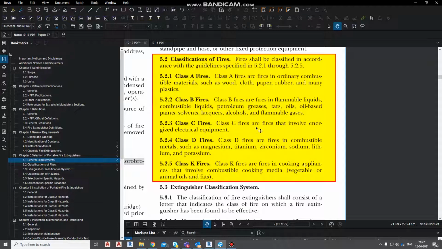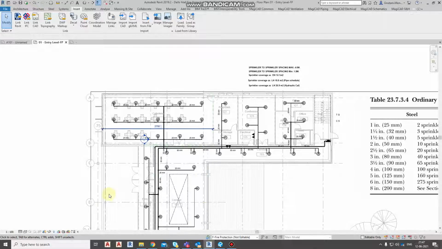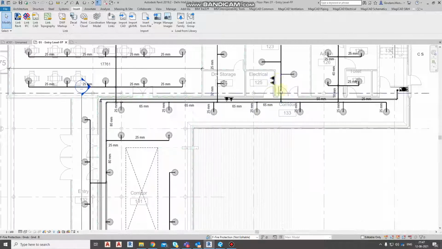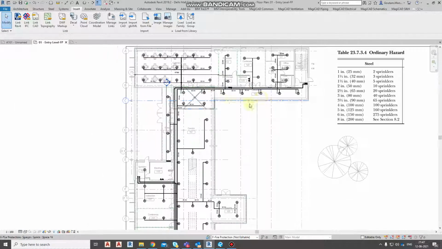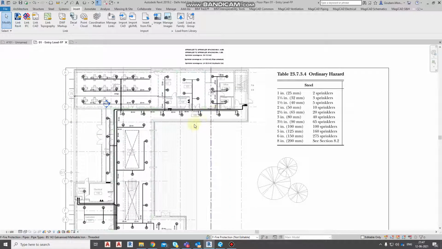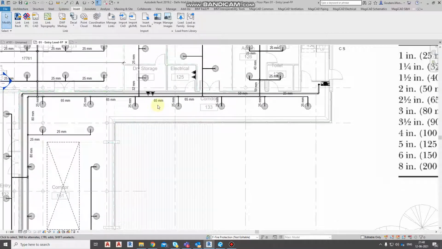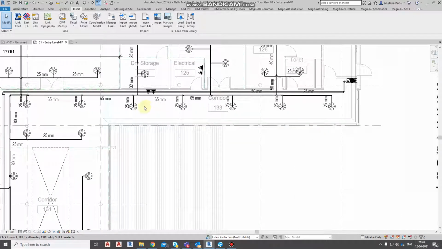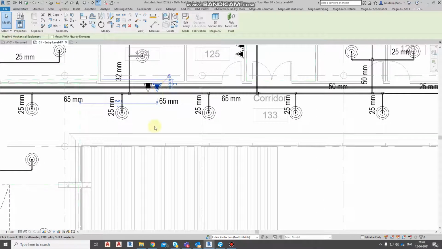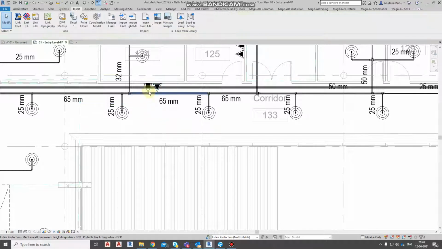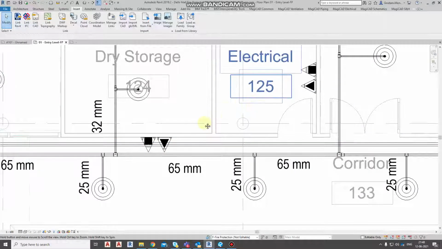Class C fire involves electrical equipment. So we have an electrical room also in this. If you see, here is the electrical room. So according to this NFPA 10, we have considered a CO2 type fire extinguisher and one DCP type. DCP type will cover all classes A, B, C, and CO2 type will cover these electrical rooms.